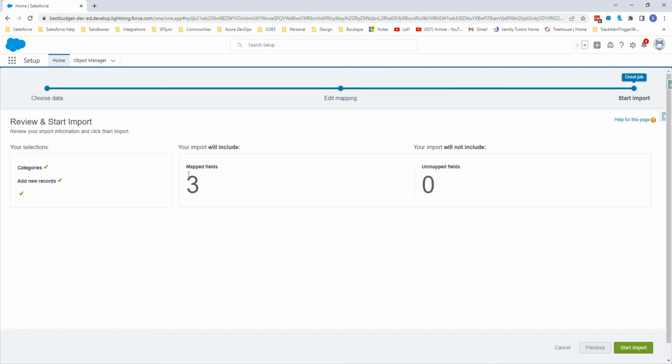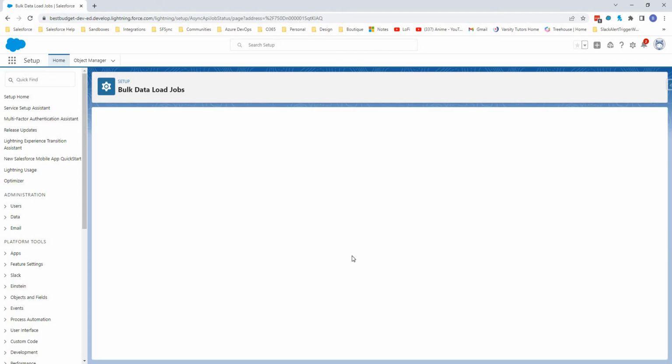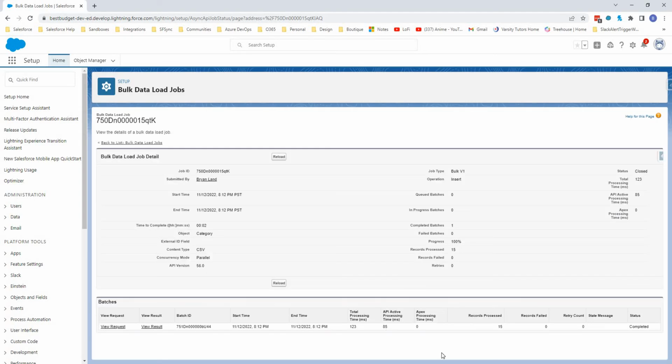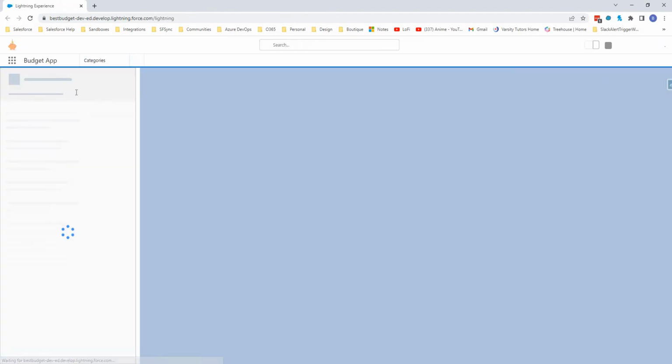And next, so we have 3 mapped fields. Let's click start import and OK. And so here you can see we have 15 categories that we've passed in, and they all processed fine. None of them failed. So let's go back into our budget app, we can view those categories in our list view.